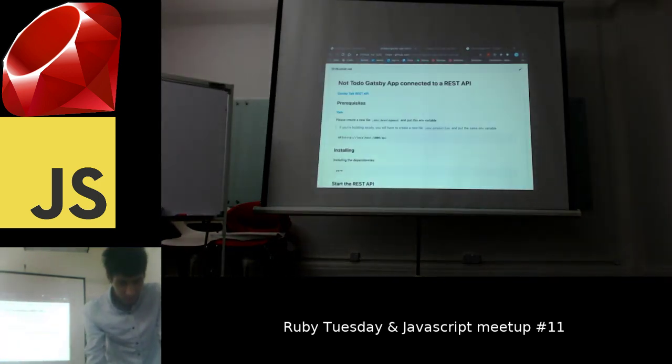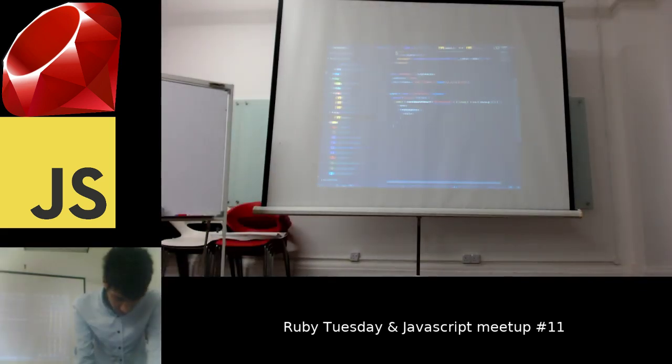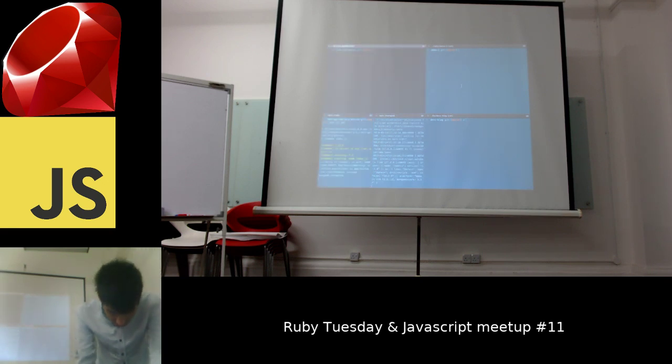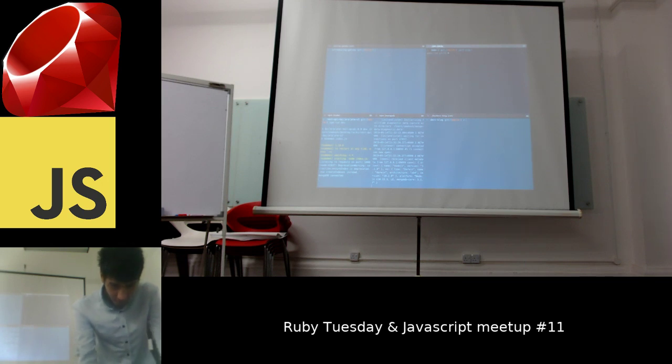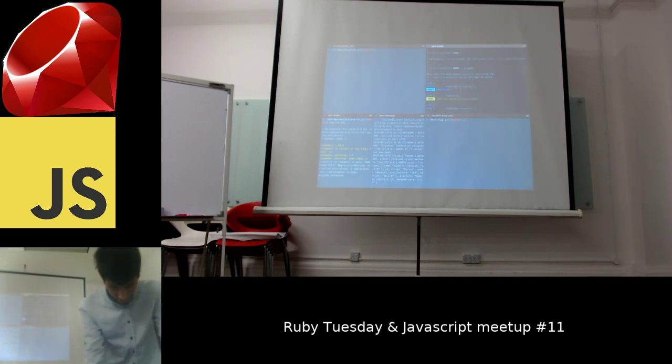And let's move on to the next demo. The next demo is building a Node to-do app, because everyone is building to-do apps, so I thought, why not build a Node to-do app with Gatsby? It's connected to a REST API. I built it just this morning. So let me show you first how it works. I will start my database. It's a MongoDB database, and I will start my REST API. And then I will start the Gatsby app. And it takes some time to build. That is one of the cons of Gatsby.js. Here it is.